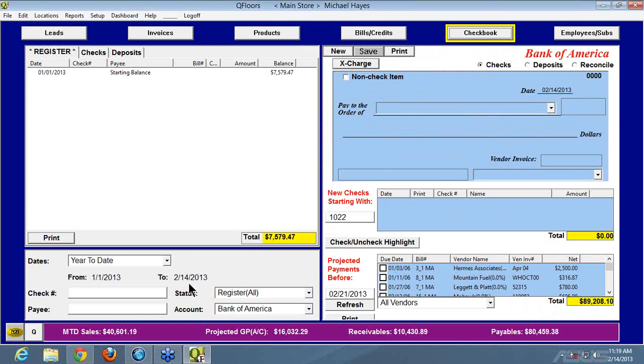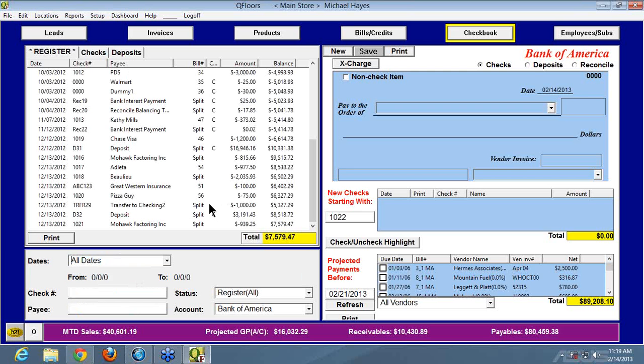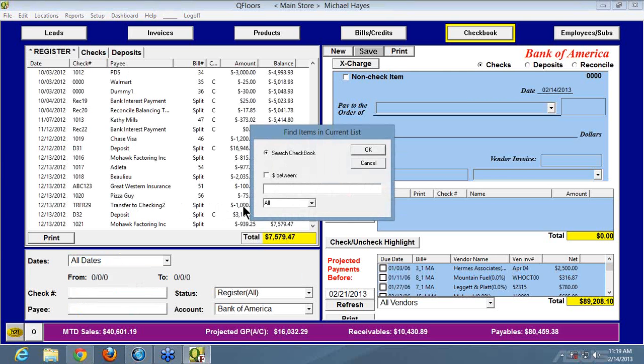And also I want to remind you that when you're searching in the checkbook, a check is a negative amount. So if you're searching for a dollar amount between X and Y, and it's a check that you're looking for, make sure you type it as a negative number.